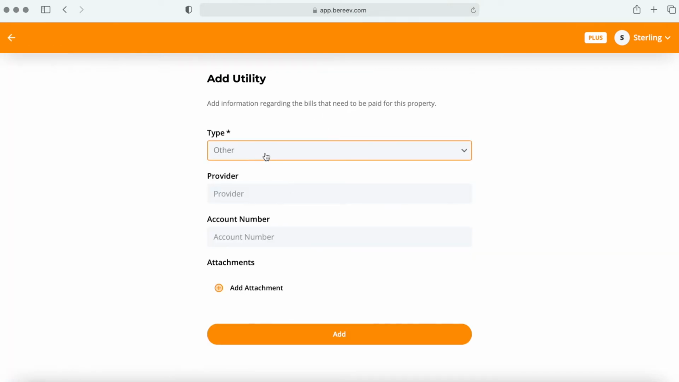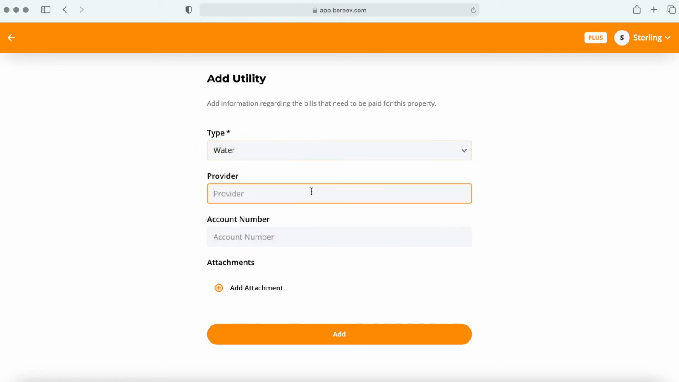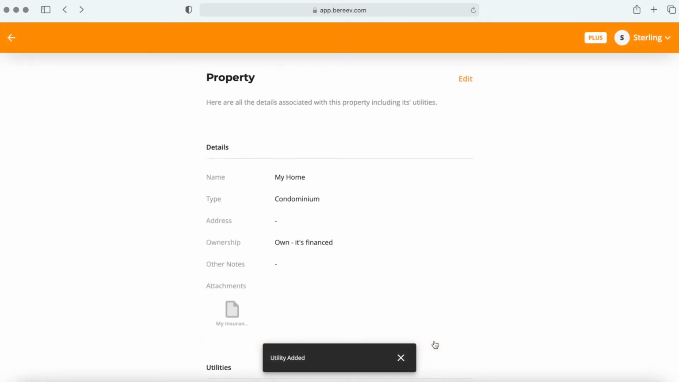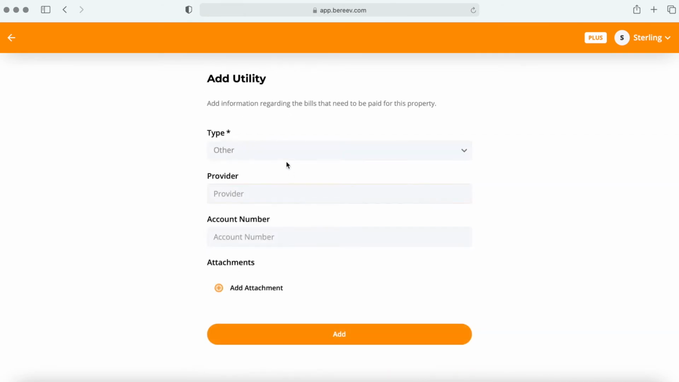So let's go ahead and add a utility. Let's just say this is the water bill, and this is provided by Syabas. I can put down my account number right here. If you have any attachments, add it here or skip it. Once you're done, click Add. And you can even add more. So let's just say after I'm done with water, let's add electricity. This is TNB. My account number. Again, attachments or skip. Once you're done, click Add.